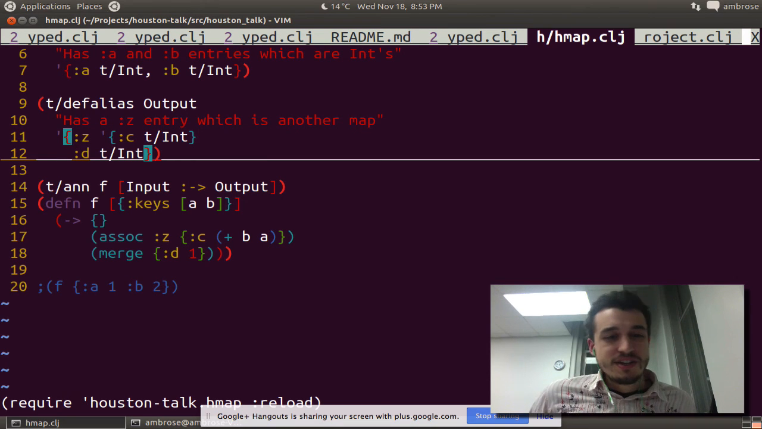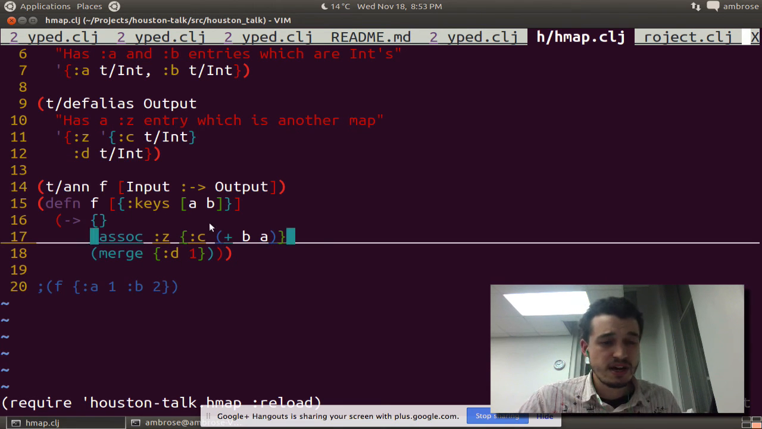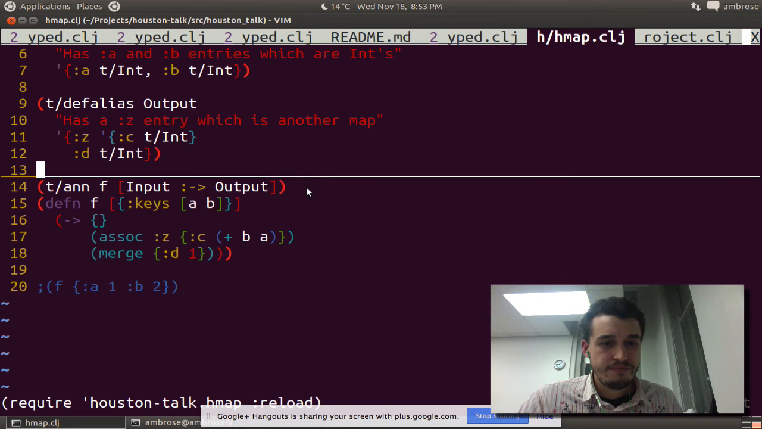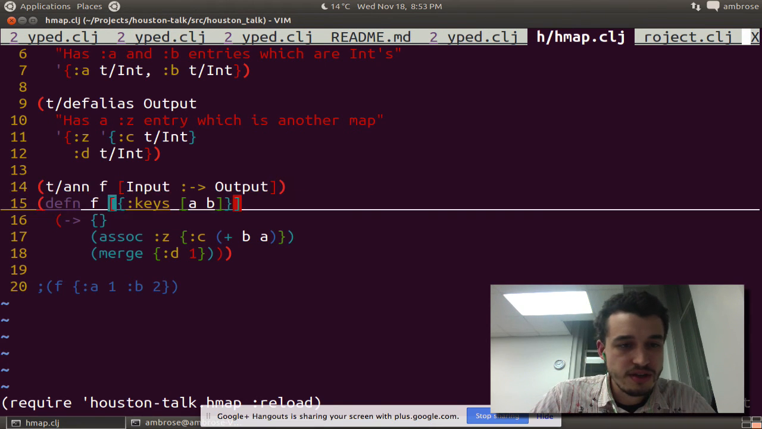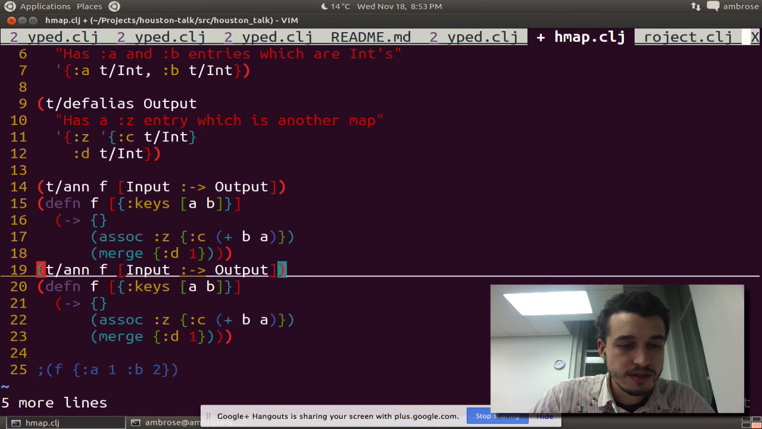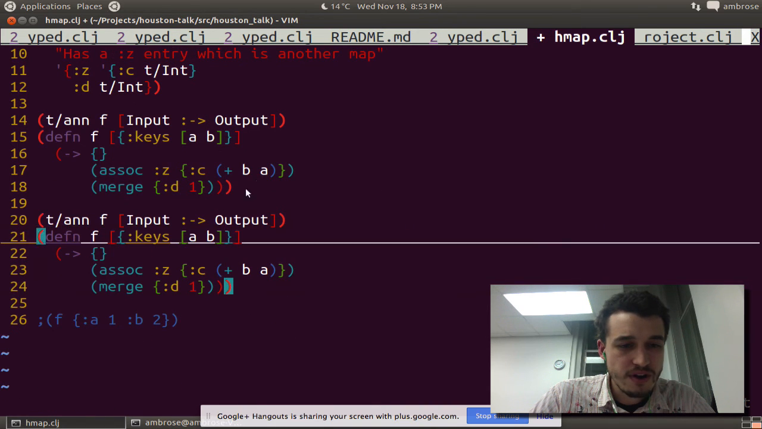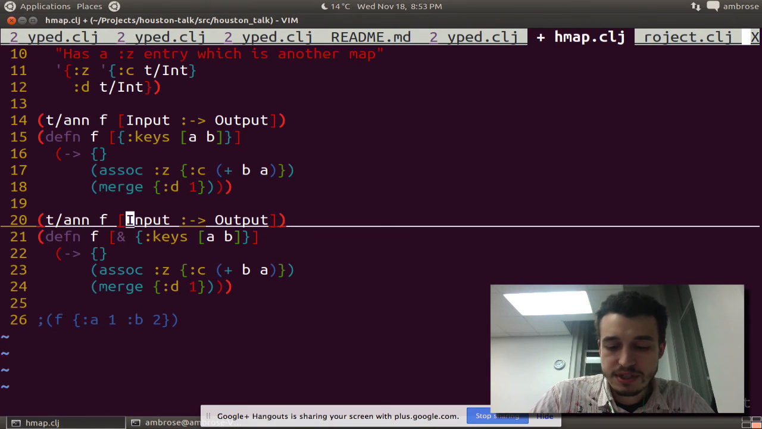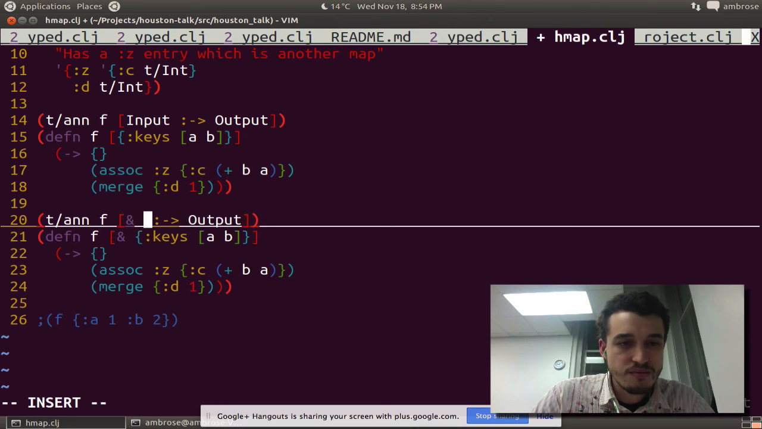Anyway, the point is you can do the normal things you do in Clojure, destructuring, assoc, merge, dissoc, and it just type checked, which is good news. The other natural extension is that you can type check keyword arguments, although there isn't a very good correspondence between keyword arguments and maps. So you can't reuse this input. I'll show you what I mean.